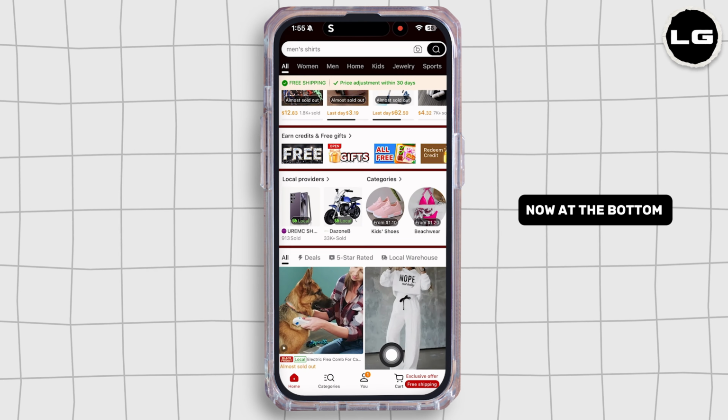Now at the bottom you're going to find the Find option. Navigate to the option of View. Once you're on this page, at the top right you're going to find this headphone kind of icon. Click on that. You will be directed to the support page.